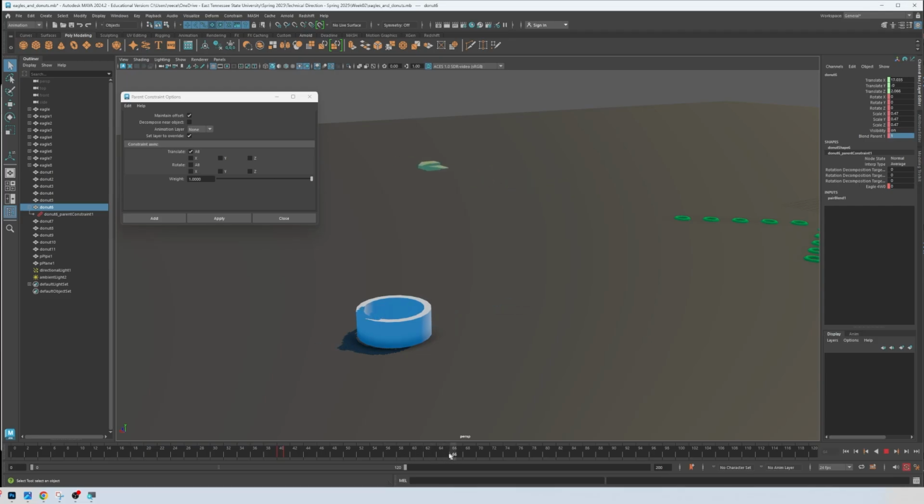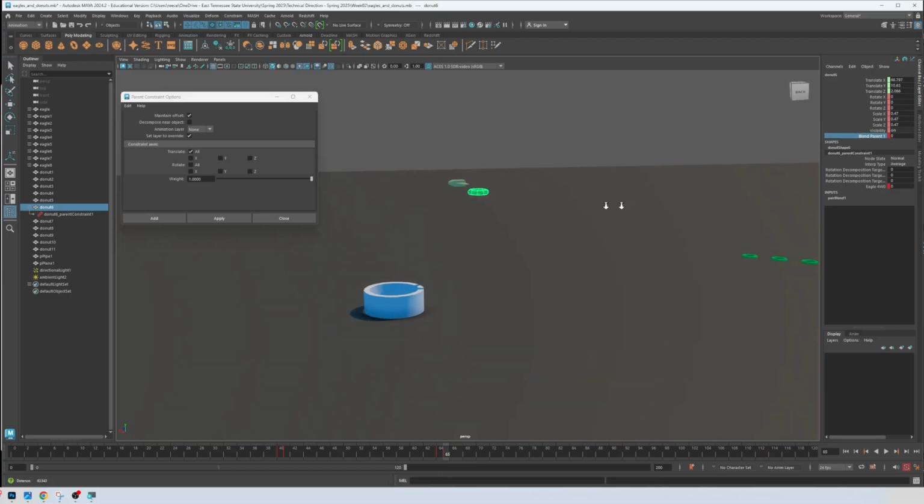So at frame 65, I toggle that constraint off. I need to also toggle the blend parent off. So at frame 64, I want to hit S to make sure the blend parent is on. And I'll go to frame 65 and I'll turn the blend parent off. And take a look at that. Our donut has snapped back. And the reason it snapped back is because when I hit S at frame 64, I keyframed not just the blend parent, but the translates and the rotates and the scales of that object.